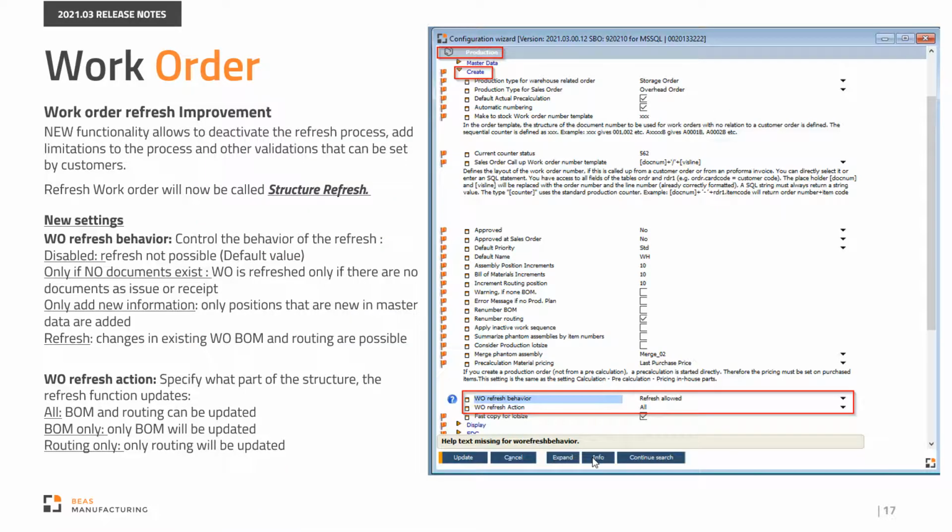We have improved the work order refresh function. Now a new function allows to deactivate the refresh process, add limitations to the process, and other validations that can be set by customers. The refresh work order will now be called structure refresh.